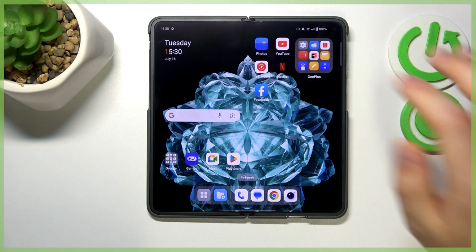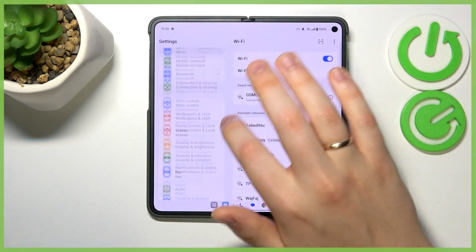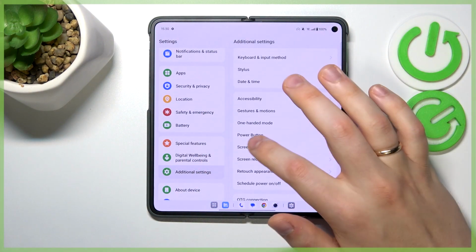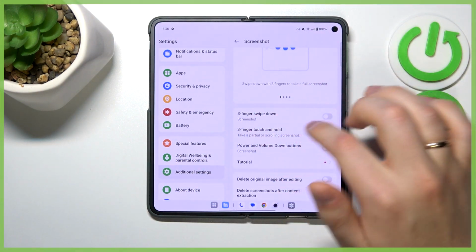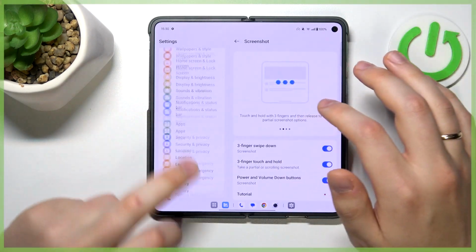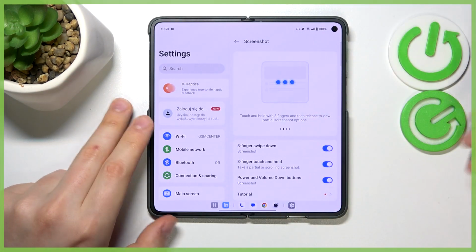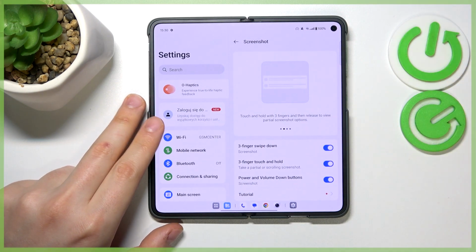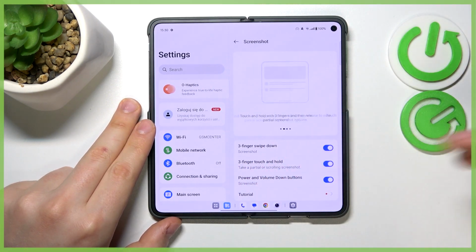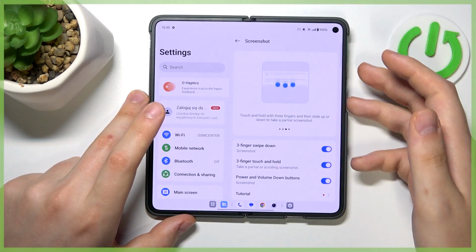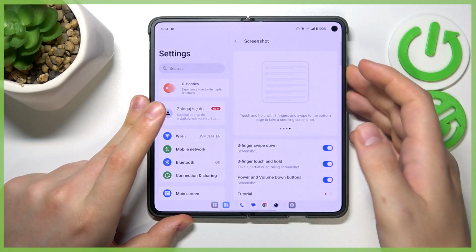So in the beginning, let's go into Device Settings, enter the Additional Settings category, and open the Screenshot Preferences. Here you can switch on all those screenshot capturing methods, and now let's try all of them. Or should I rather say, now I will simply show all available screenshot taking methods, once all those options are enabled. So first, simultaneously press volume down and power buttons.